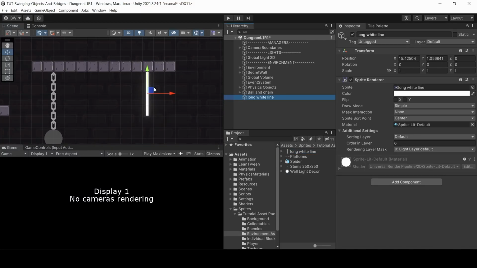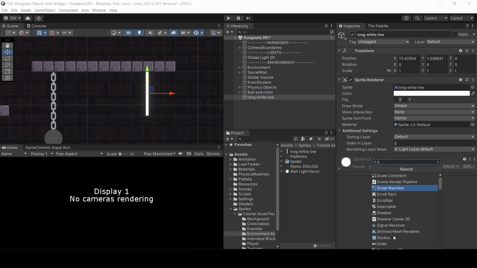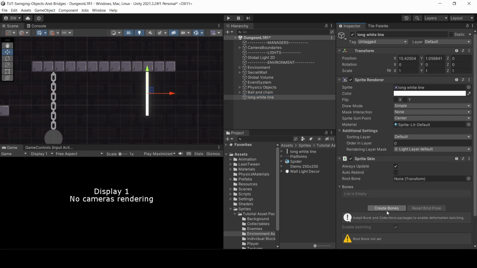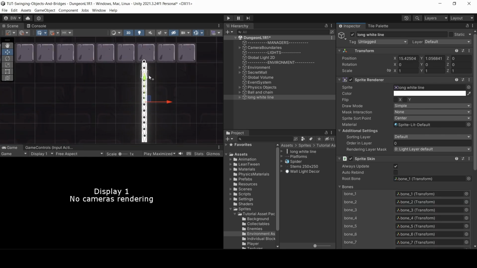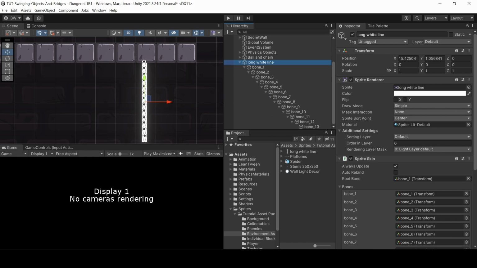And you can see it looks like just a normal sprite right now, but to get the bones in there, go ahead and add a sprite skin component and click create bones. Now all the bones will be showing up. And if we hold Alt and expand this, it's going to show us every single child object here, and you can see that they're all parented to the one above it.